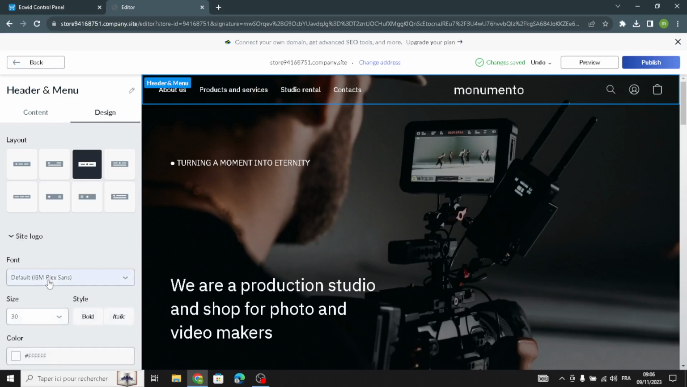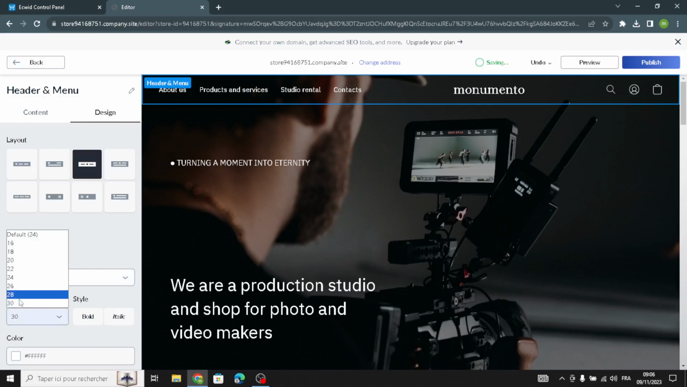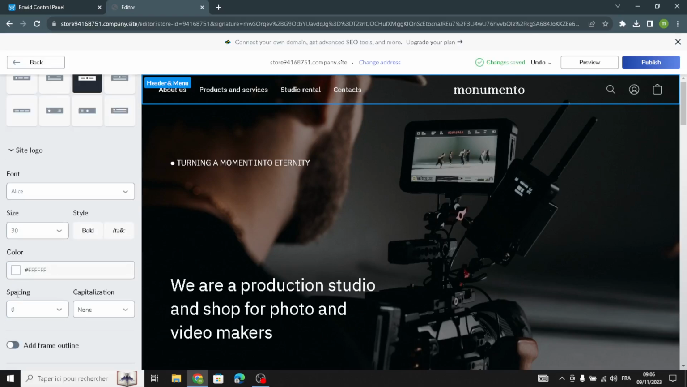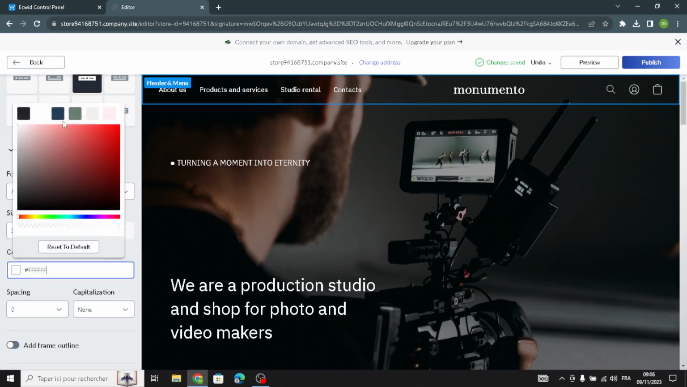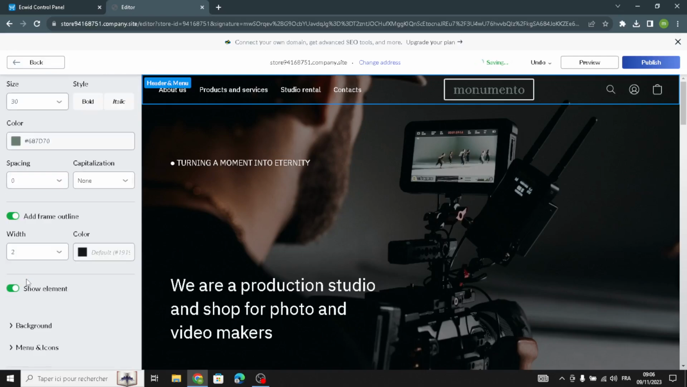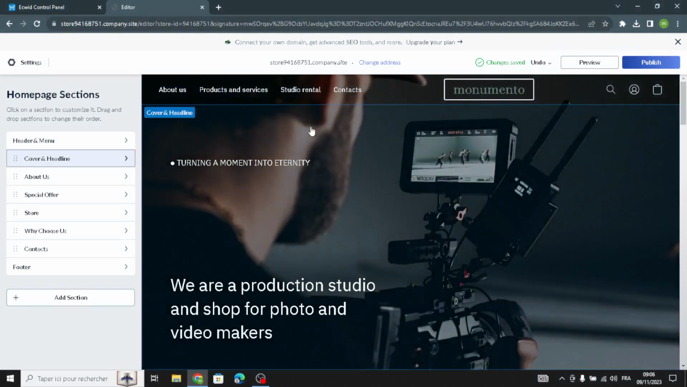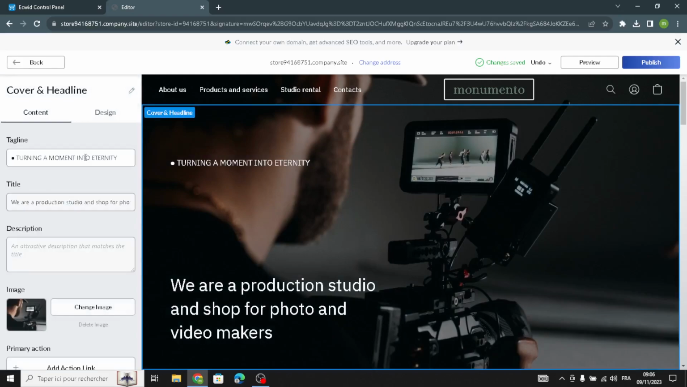So make sure, don't forget the simple details like the font, and like the size, like the color, and like the spacing, like you can add the frame outline. That's it, like this. So this simple details is important to make your site looks better. Okay, now let's move on to the next section, the cover and the headline.